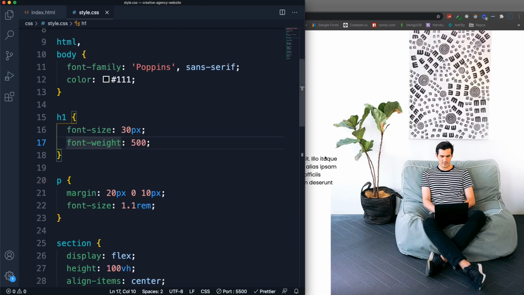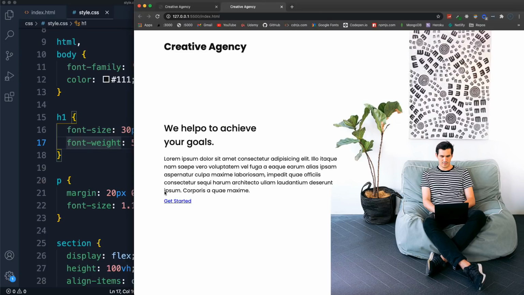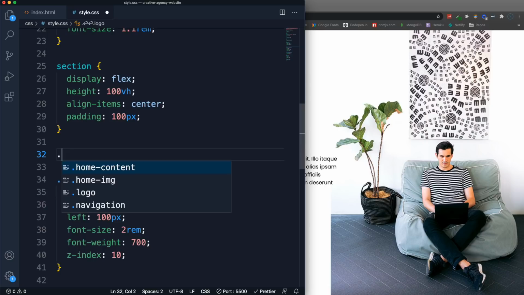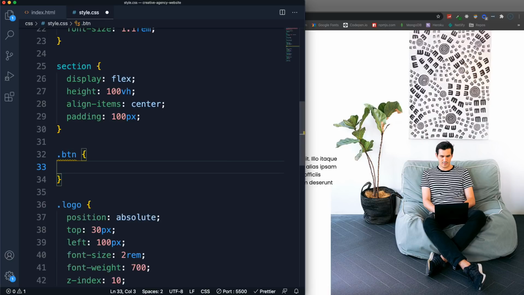Okay, so we have the link right here, which I want to format as a button. So remember, we gave it a class of BTN. So I'm going to put that up here since it's kind of a utility class. So for the button, let's give it a red background.